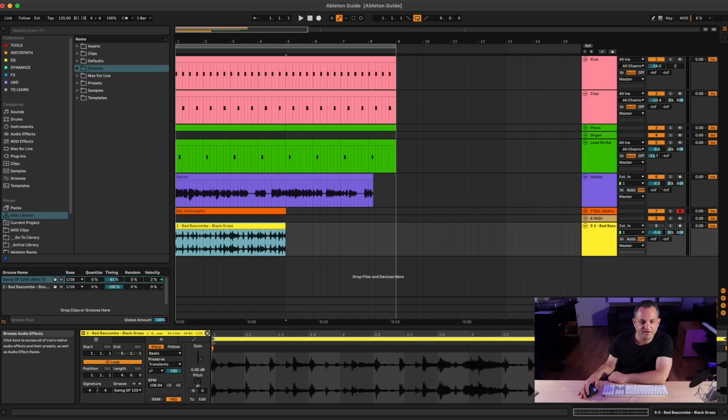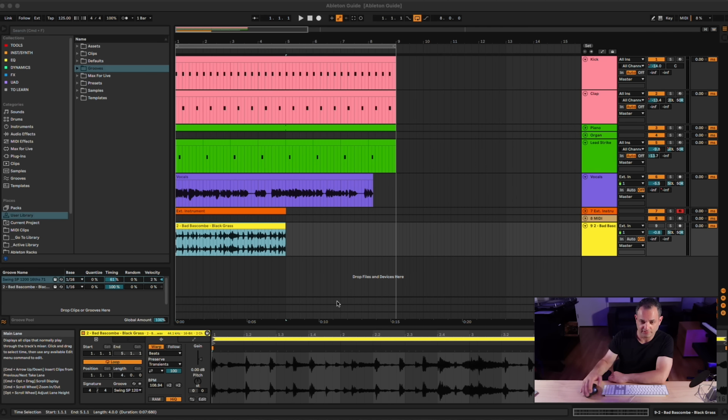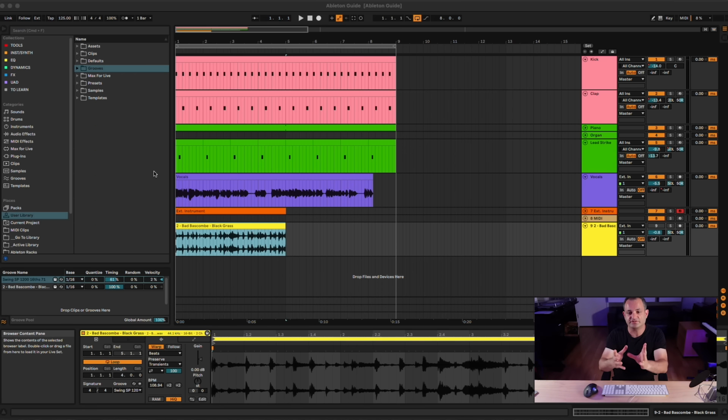So a great feature is, and you're not going to be able to see this on my screen, I'm sorry, but if you go up to the file in the menu and hit collect all and save, it's going to specify which media files are to be copied. I want to save files from everywhere, other projects, and hit OK. And now it's going to take all the external files, your kicks, your samples, your one-shots, your loops, everything, and put it into your session.